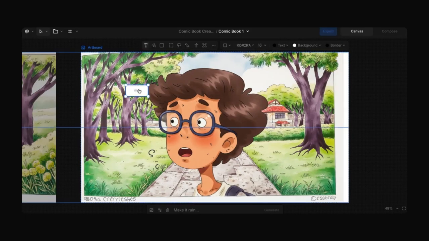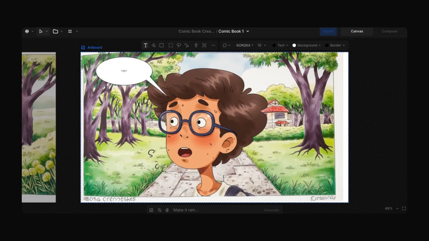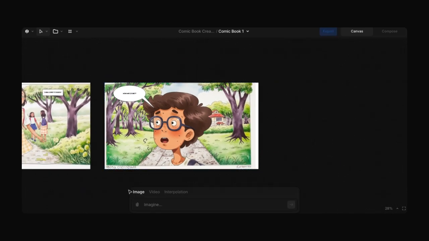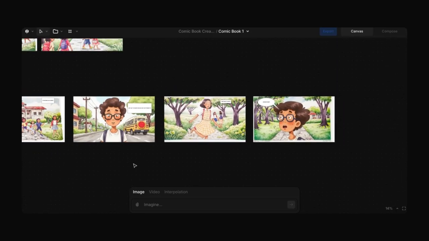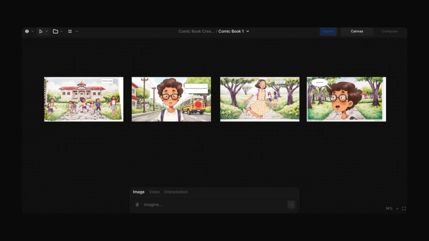Add our text. For this one, let's do a chat bubble. And we can extend the size here. Oh, please. I wish. There we go. So, like that, you can go ahead and make the rest of the panels for your comic book.